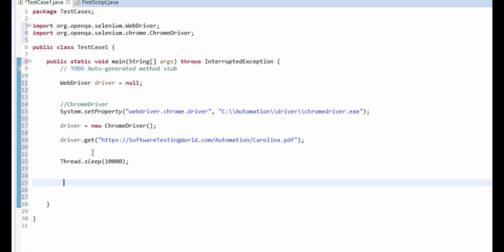Now, I will use actions. Actions will work only if there is a driver. As we are managing a PDF, it will not work. I will set it and do a quick test.